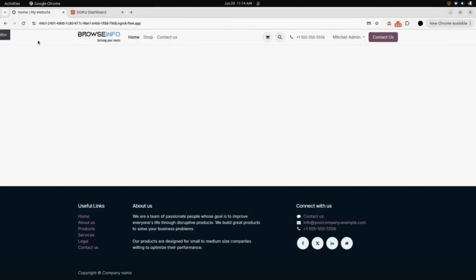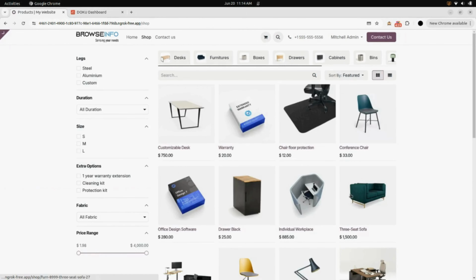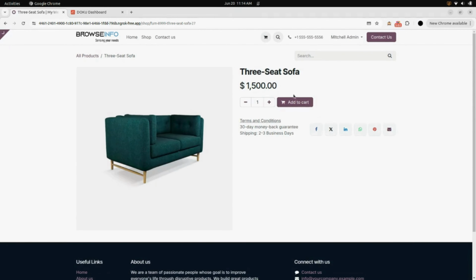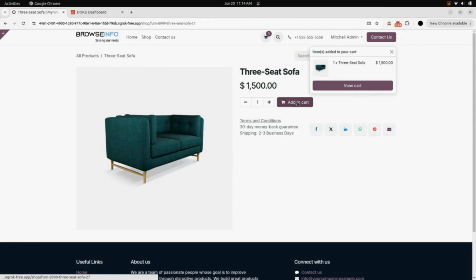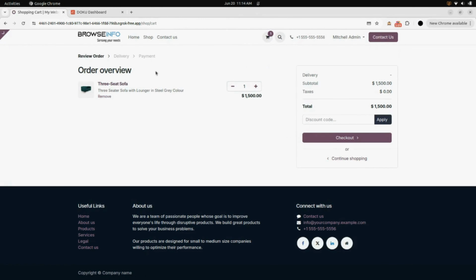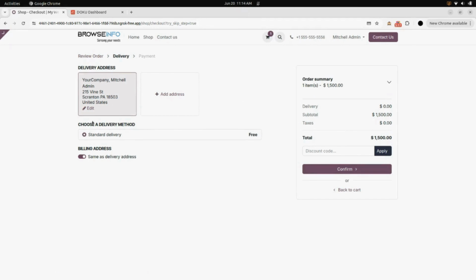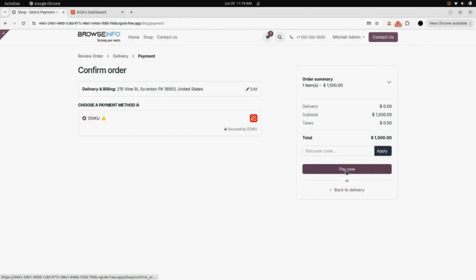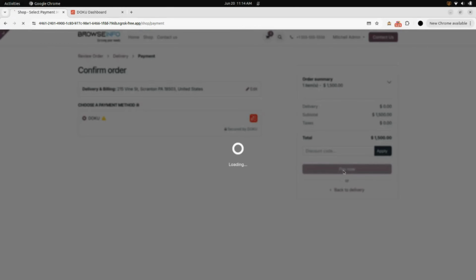Now after this again we will go into our Odoo interface. We will go into the home page and we will go into the shop and again we will add some products into the cart. So I will be adding 3-seat sofa into our cart. Click on view cart. And here you need to review your order, and if it is correct, just click on checkout. Here you can see the delivery method is standard delivery, so we are just going to click on confirm. Now in here we need to choose a payment method, so of course we will be choosing Doku as our payment method, and we will click on pay now.